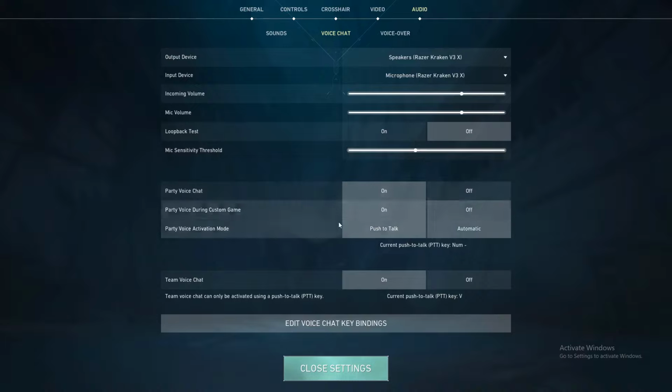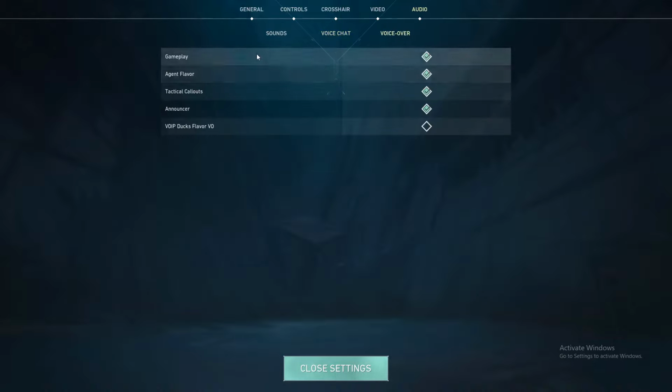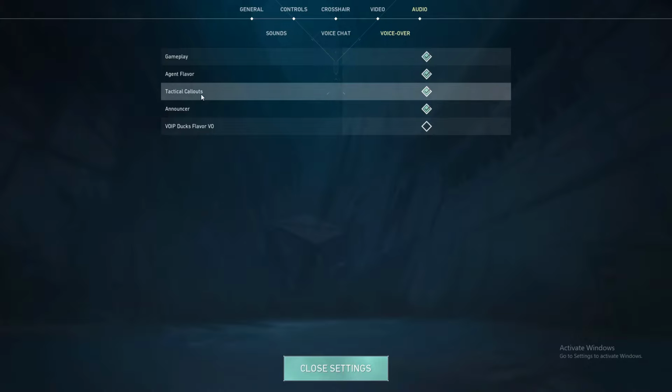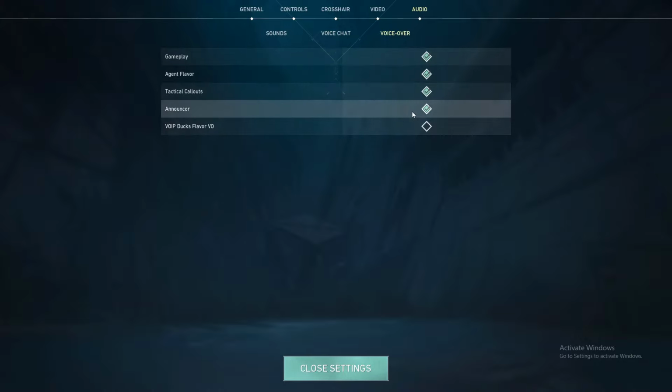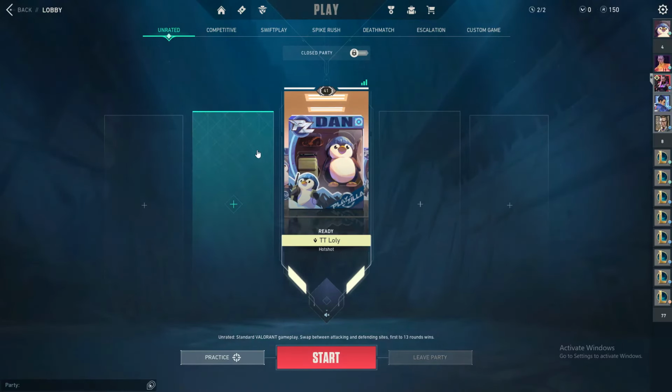Party voice chat, as you can see, here are the settings that I showed you before. And here you can change the keybinds, voiceover if you want the gameplay, agent flavor, tactical, etc. You will find them in here. So yeah guys, that's how you can open your microphone in Valorant.